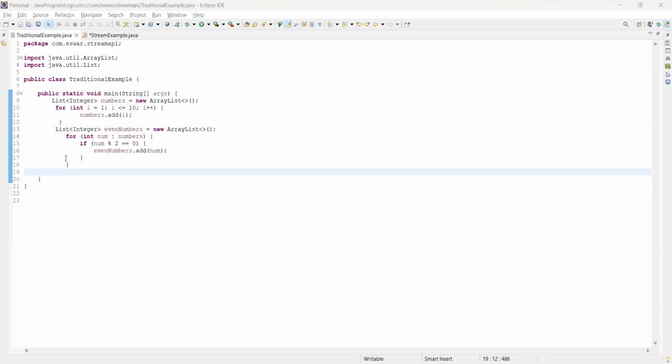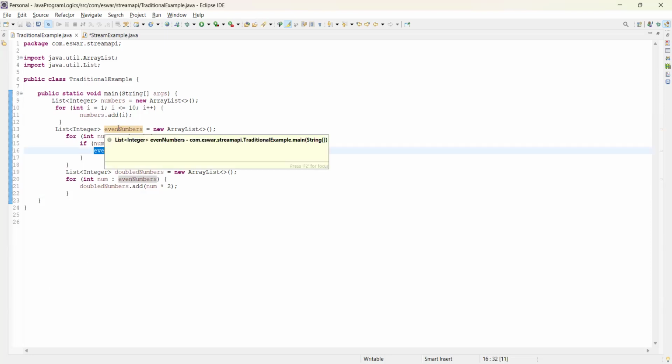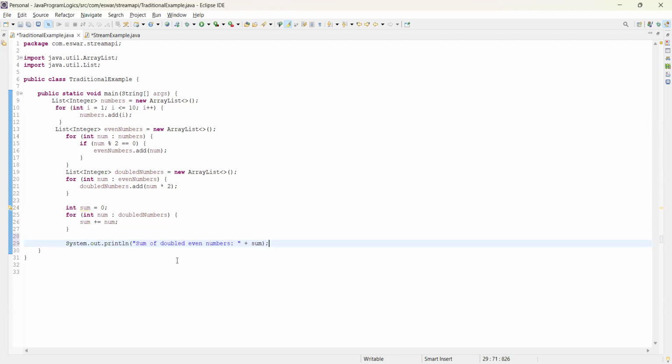Then I want to double them. I'm planning to double the even numbers, which we have as output of this logic. I'm doubling that. Finally, we take the sum of these numbers. For that, we have to loop again to get it. Finally, my intention is to take the sum of the doubled even numbers.